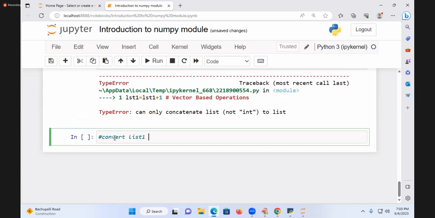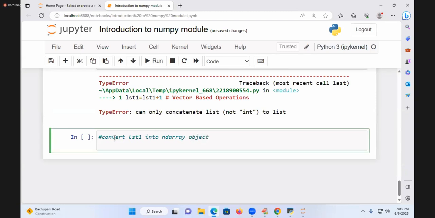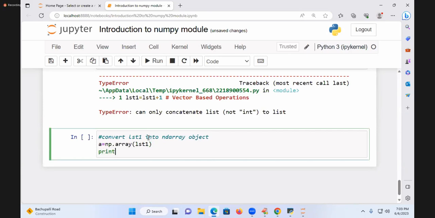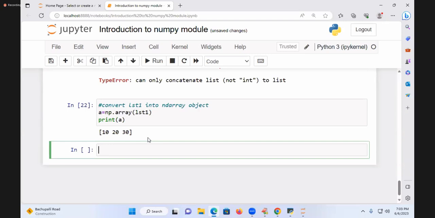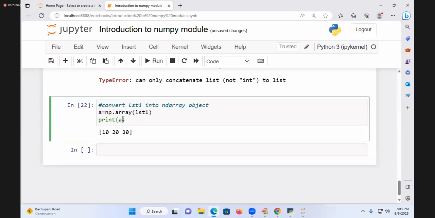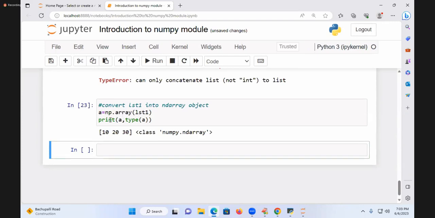Convert lst1 into which type? ND array object. How do you convert? a = np.array(lst1). And don't ask me what np is; it is already imported, an alias name. Right. Now print a. It is printed. To print the type also, you can print type of a, also ND array.